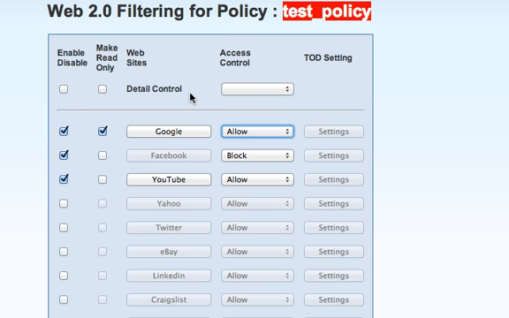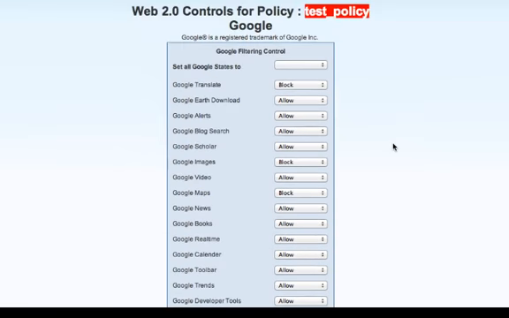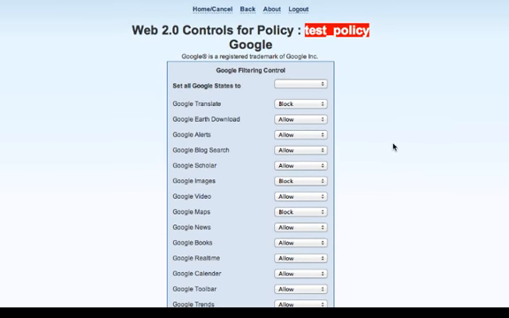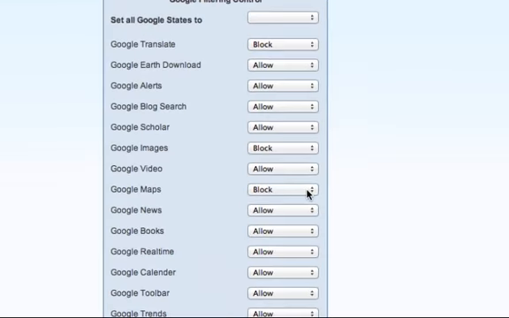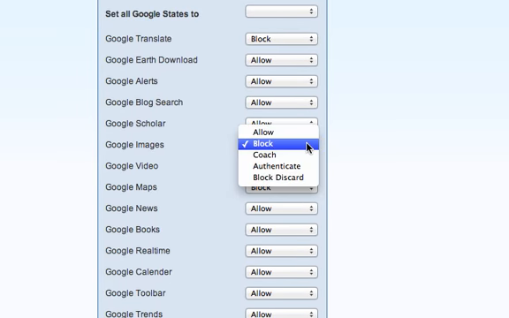So those are the first level controls. Now if I want to provide more granular controls inside, for example, the Google website, the example I showed you before, I simply click on the Google box. This now brings up the level 2 controls for Google. You note that I've got Google Maps blocked, for example, and I've also got Google Images blocked.